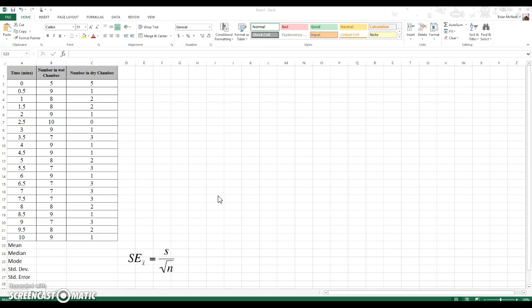So here I have data dealing with the behavior lab of roly-polies, and as you can tell, we're collecting data from 0 to 10 minutes every 30 seconds for a total time of 10 minutes, and we have number in wet chamber and number in dry chamber. So what we're going to do first is calculate mean, median, mode, standard deviation, and standard error.